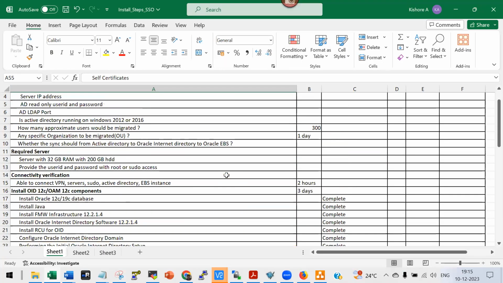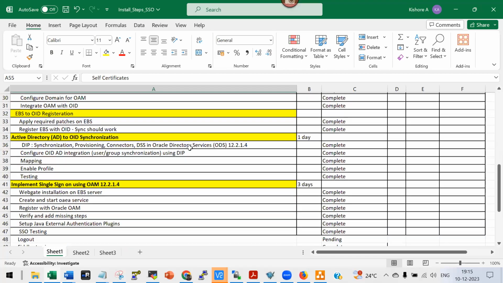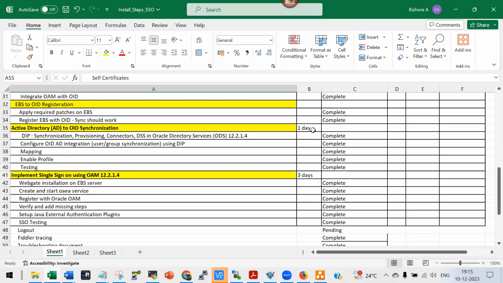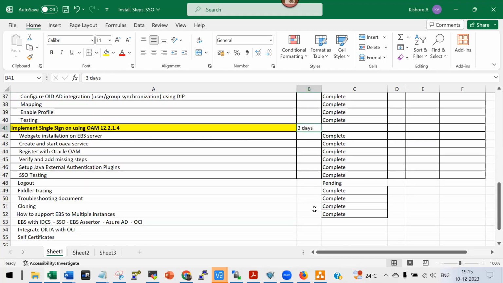Okay. So these are the things, boss. And normally I have given estimates of 1 day for all this, 3 days for this. So normally the first time we take 2 weeks.